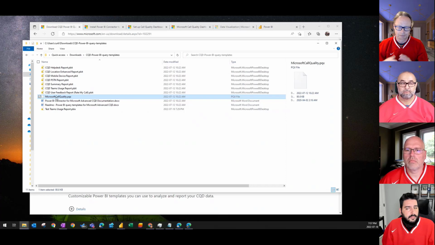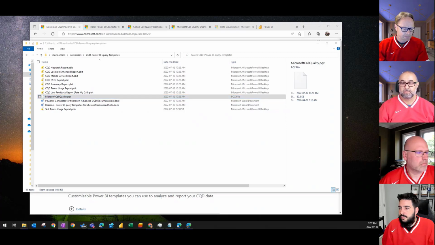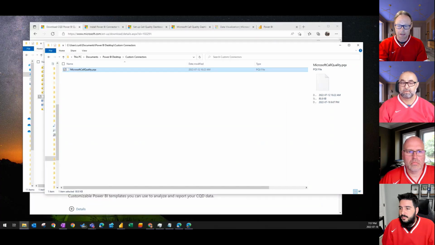And that may sound scary, installing a connector. It's not. It's quite an easy process. And that's actually the next step you'll want to do, which is to install this connector. All we have to do is create a directory. And this is in the documentation, by the way.